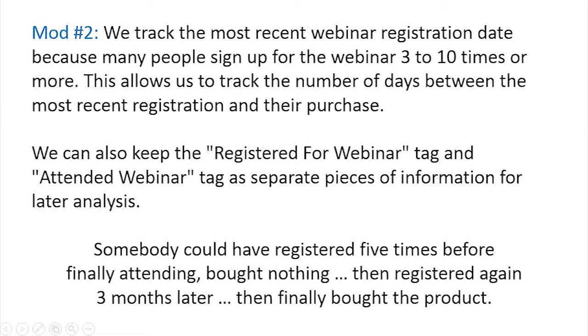We also keep separate tags that tell us the first time they registered for the webinar, whether or not they've attended and what date they attended on, and various other factors. This helps us to figure out the sales cycle for our typical customer. Somebody could register 5 times before finally attending, buy nothing, come back to us 3 months later, and then finally buy the product. So we need to be able to track all of that.